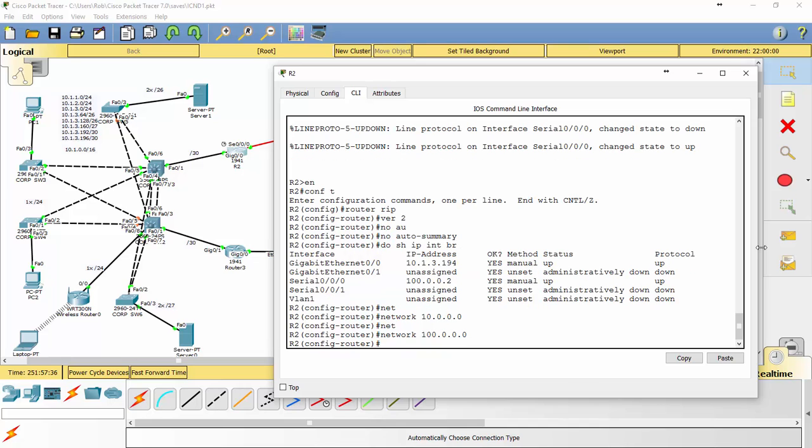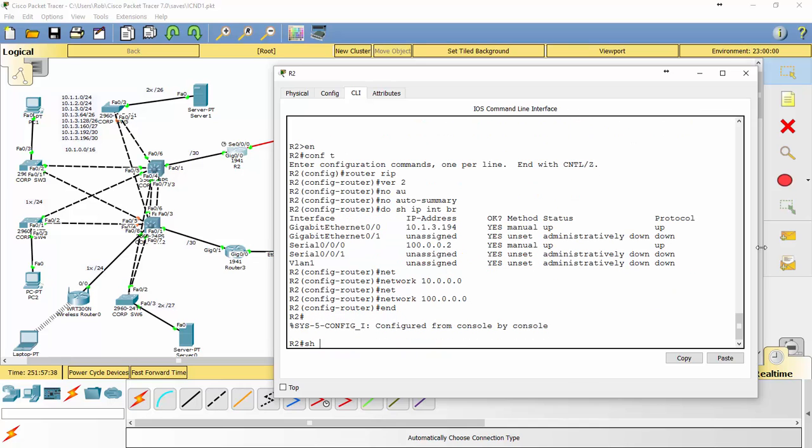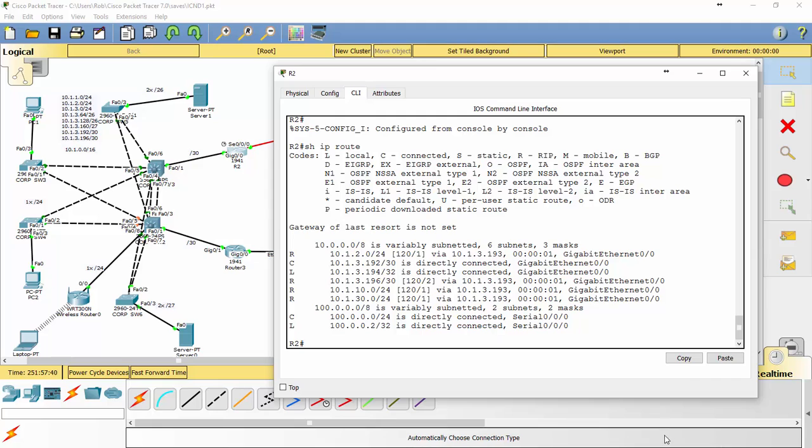So there we go. Now we have that in play. I'm going to come down here and do a show IP route, and now I've learned RIP routes in. So that's good. Now I know how I'm going to be starting to forward. The routing table will start to grow at this point.